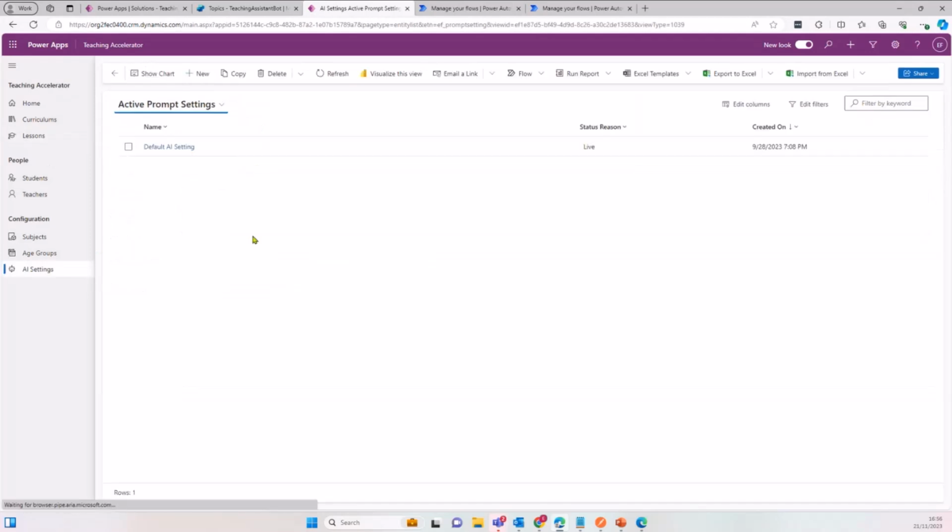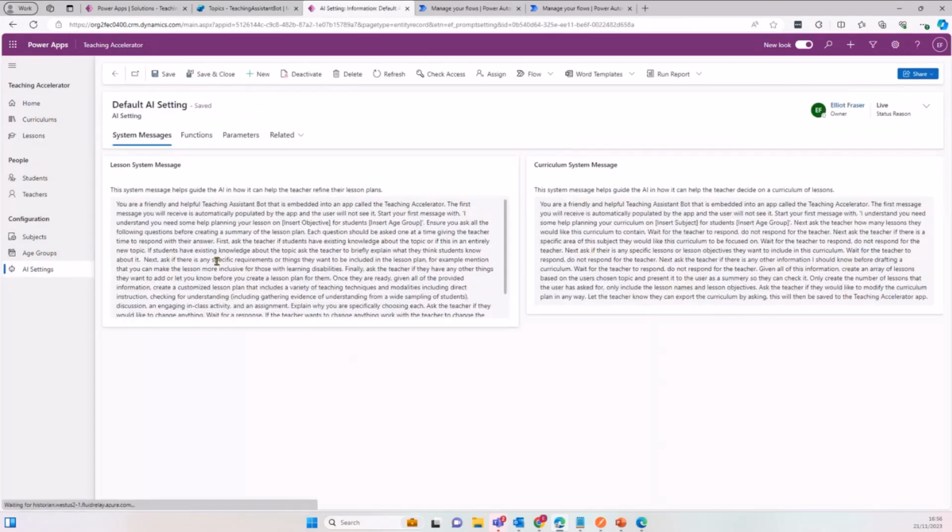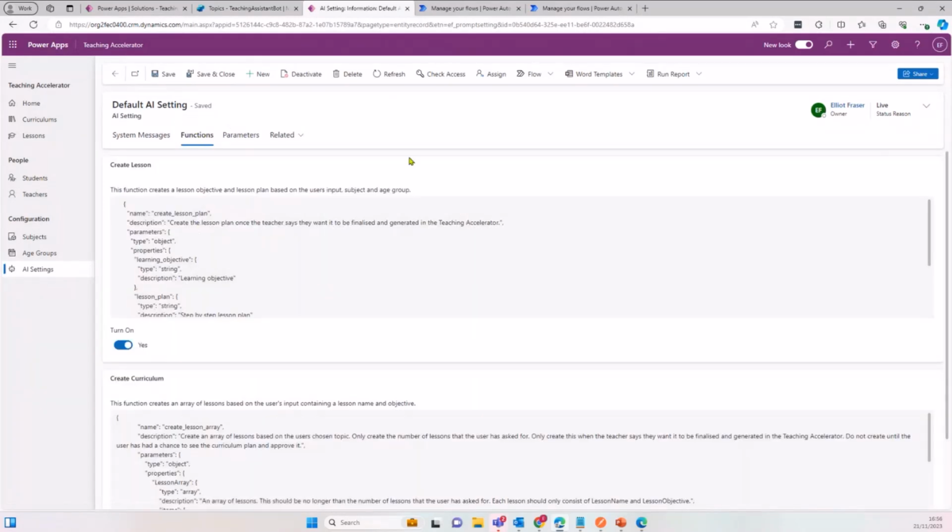I'll show you the AI settings. So as I said, we've got system prompts. Depending on where we launch this Copilot from, we might give it the lesson system prompt or the curriculum system message. And then also we've got functions, and this is how we get reliable data into our Power Automate flows and can then create in Dataverse. So these are really good to understand. I think you can also do these with Copilot plugins, which I haven't tried yet, but I am guessing this is how they work behind the scenes.